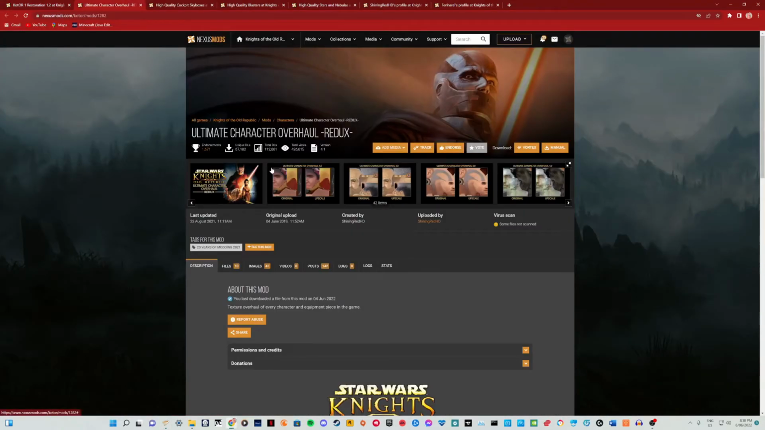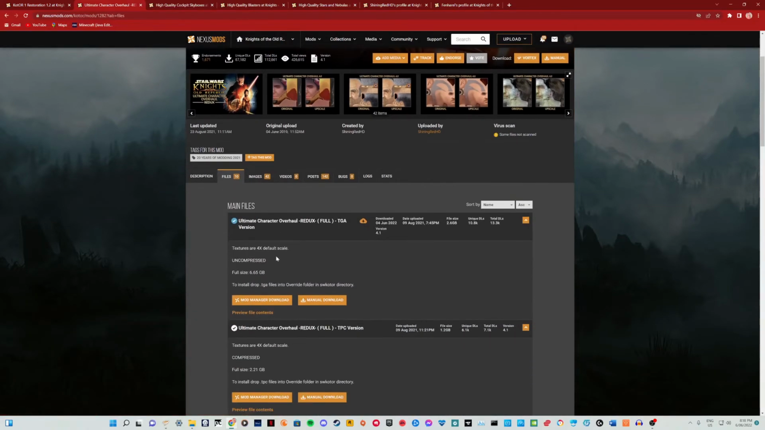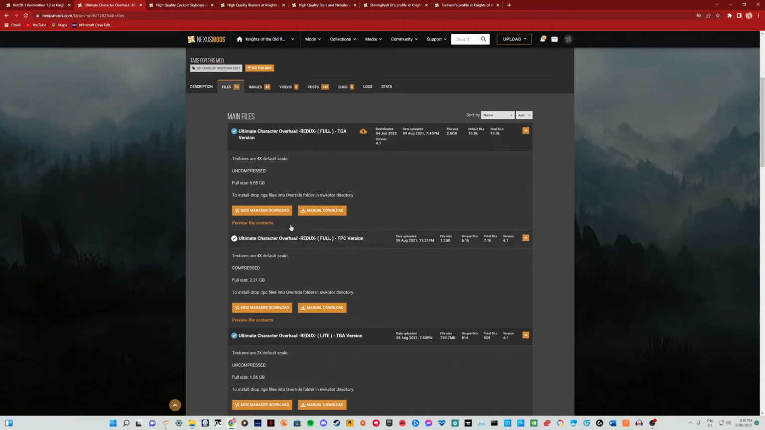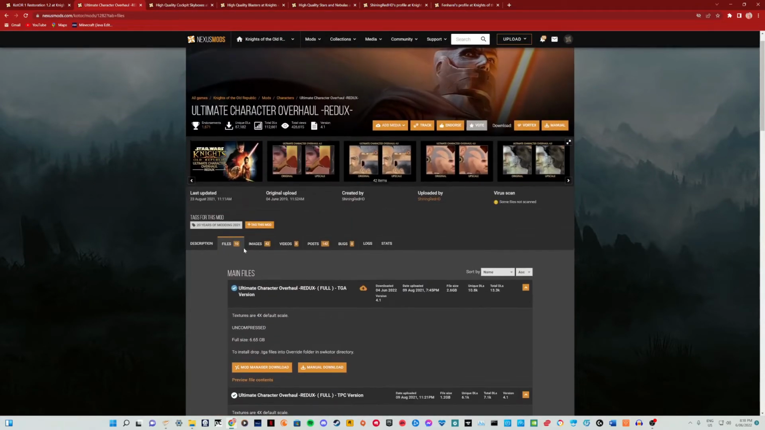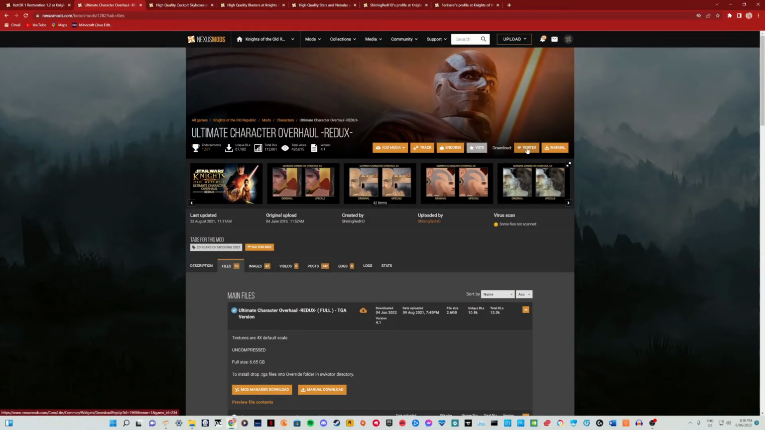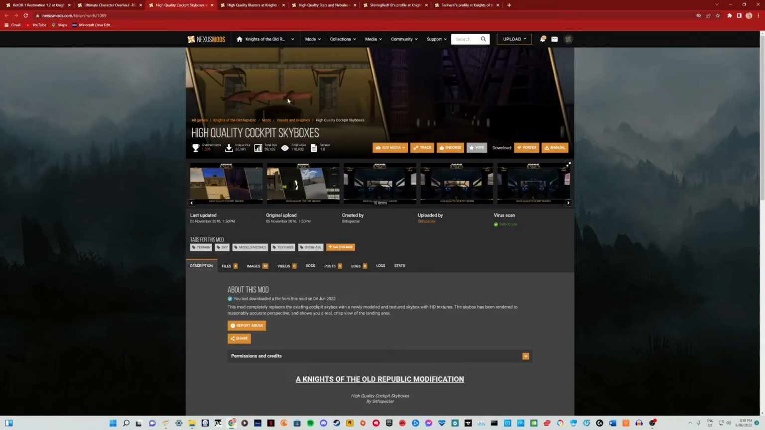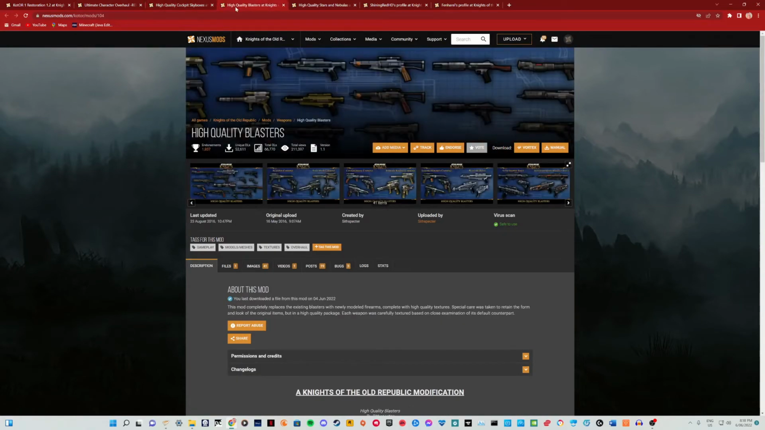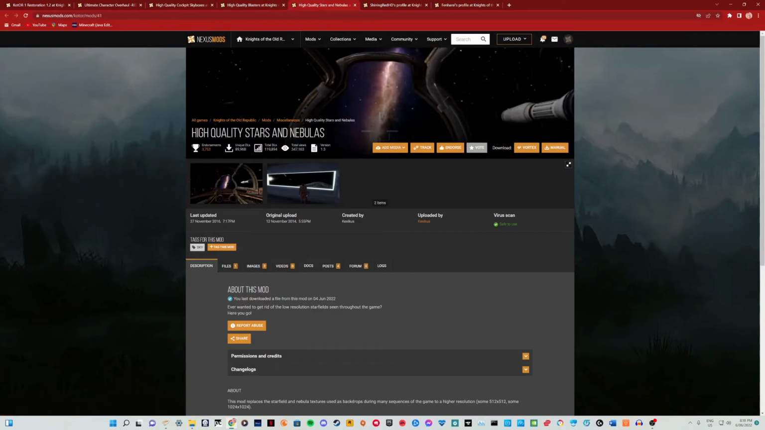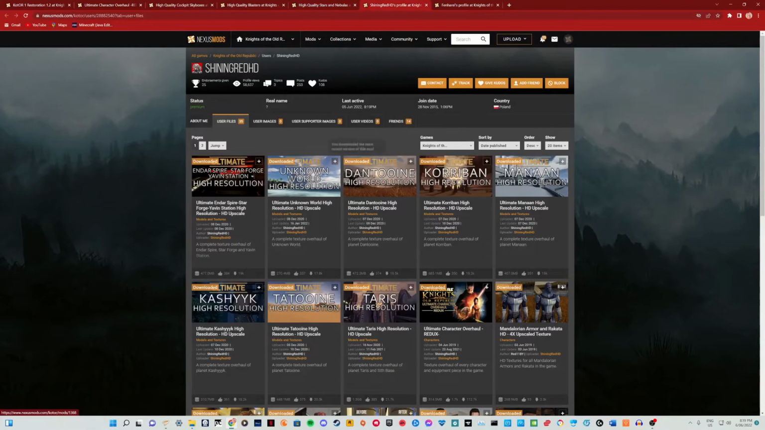The second one is Ultimate Character Overhaul Redux. You can download any file, the TGA or TPC, it doesn't really matter, as long as this button is here, just press it. Third one is High Quality Cockpit Skyboxes. Fourth one is High Quality Blasters, to make the blasters in the game look better. Fifth one is High Quality Stars and Nebula. Self-explained, it just makes the stars look a lot better.